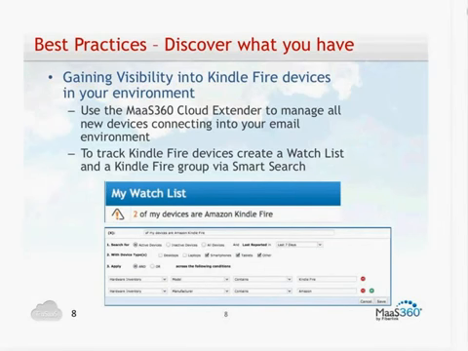So here, what you're seeing is we've created a watch list item to track how many devices are Amazon Kindle Fires. And we've also highlighted what you would select in the Smart Search to be able to search on that. So what you're looking at there is the model contains the Kindle Fire and the manufacturer contains Amazon. And then you can save that device group via the Smart Search so you can push your specific policies down to that device, as well as any compliance rules that you may have that you want to apply.